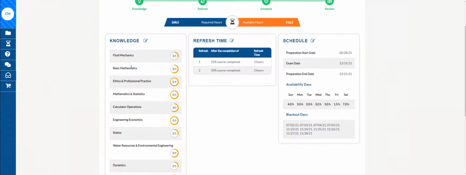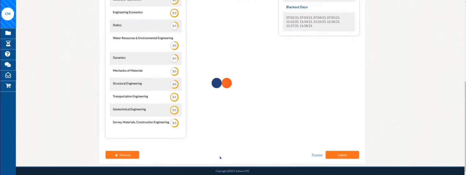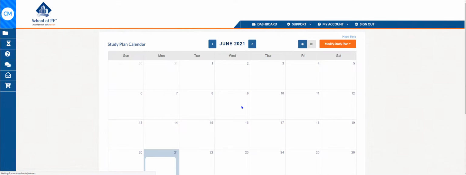Here's where I ranked each subject. Here's my refresh time, and here's my schedule. My blackout date's sitting down here. Everything looks good to me, so let me go ahead and submit. All right, bam, here is my study plan.